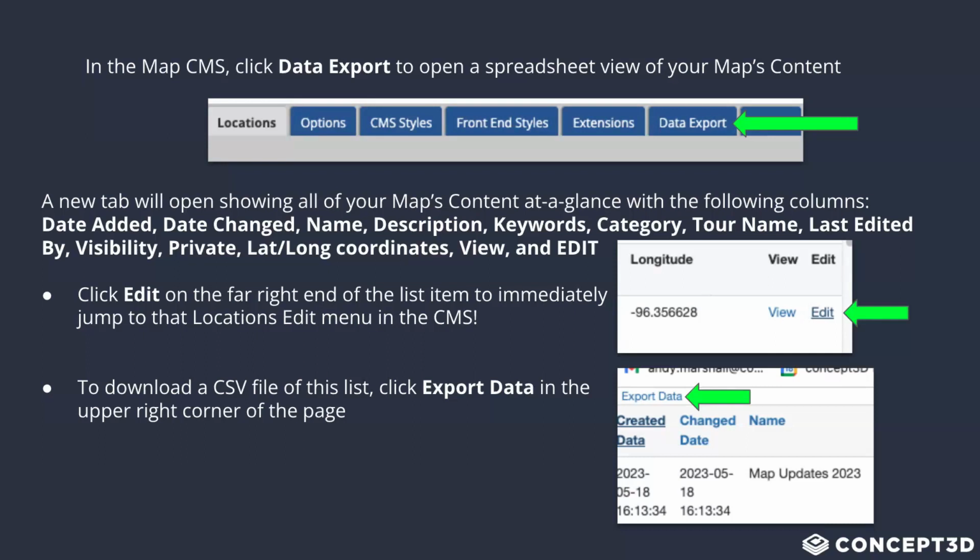You can also download a CSV of all of this information to share externally with other stakeholders by clicking on the Export Data button in the upper left corner of the page. Again, we'll see both of these in action in just a little bit.